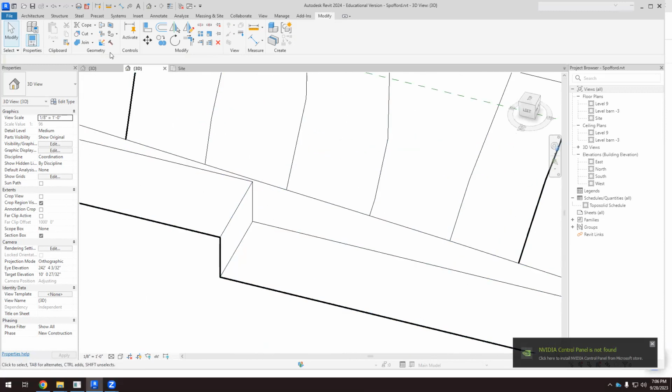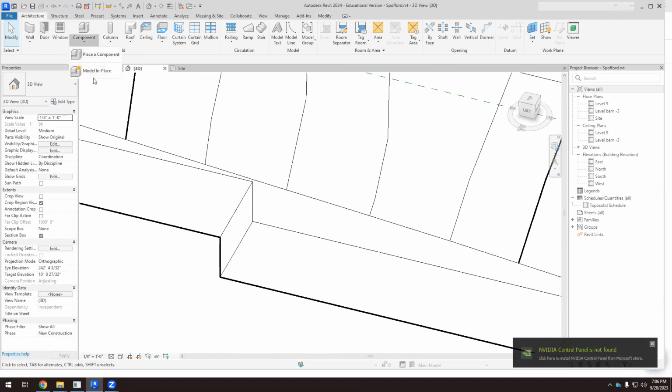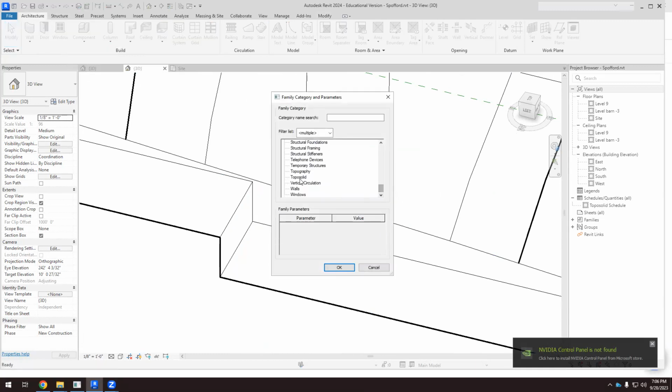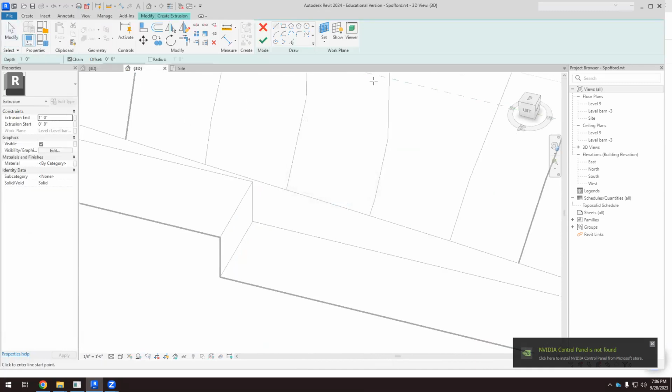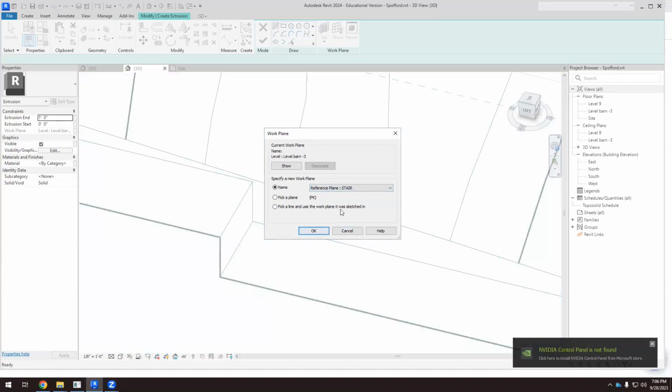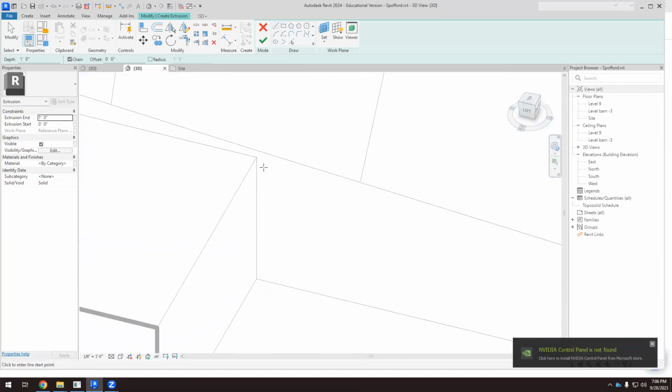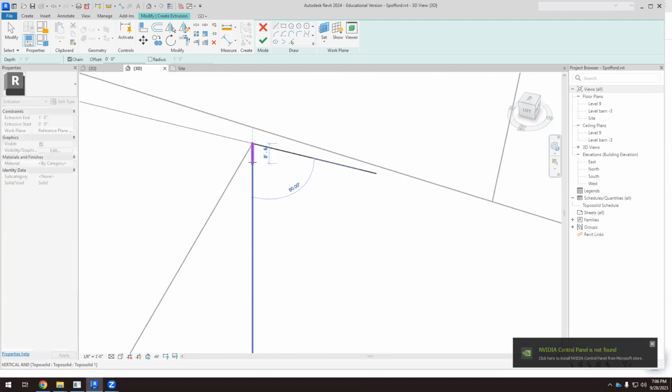Okay. Now, I want to create a solid model in place, but if I'm working with Toposolids, I'm going to work with the Toposolid thing. And now I want to create extrusion. I have to set the work plane at the reference plane stair. And now I can go down. I think we agreed that it was like 7 feet and 7 inches and 1 foot. And now we go 7 inches down and 1 foot. Then I can copy.